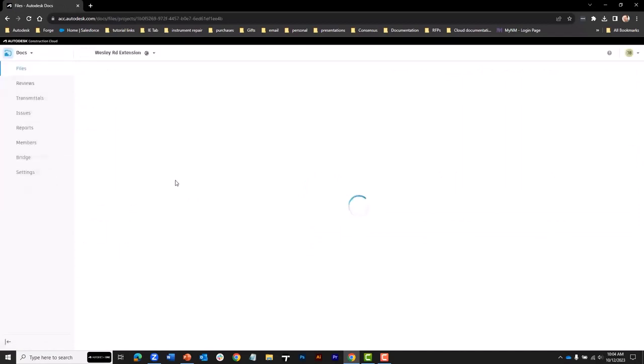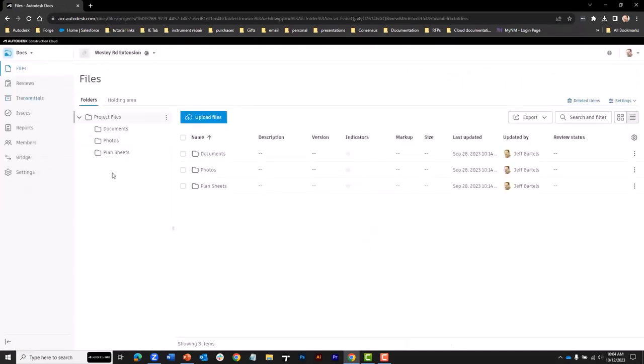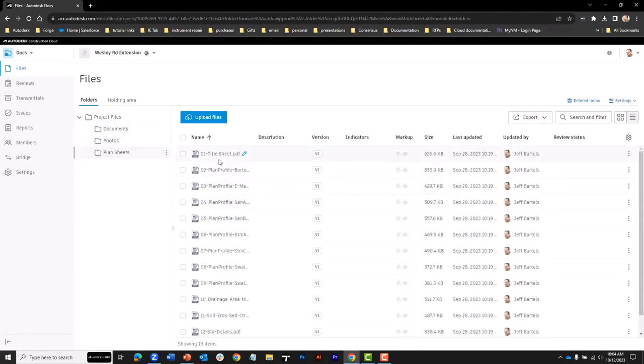When I choose that project, it takes me right into the Docs module. Remember, Docs is the file store for the project. I can see the directory structure here. If I select a directory, I can see the contents of that directory over to the side. If you remember the last time we were together, this Plan Sheets folder represents PDFs. They represent the most current set of plans for my project.